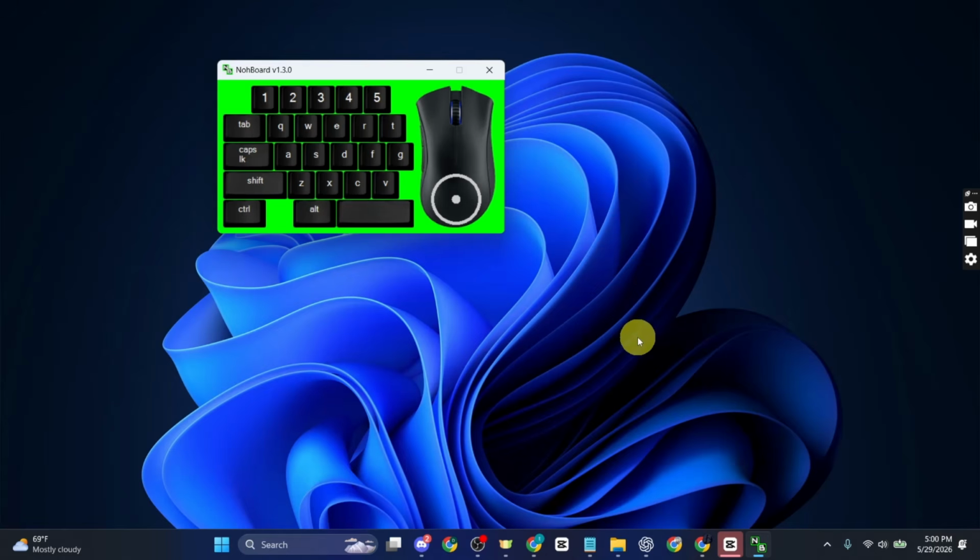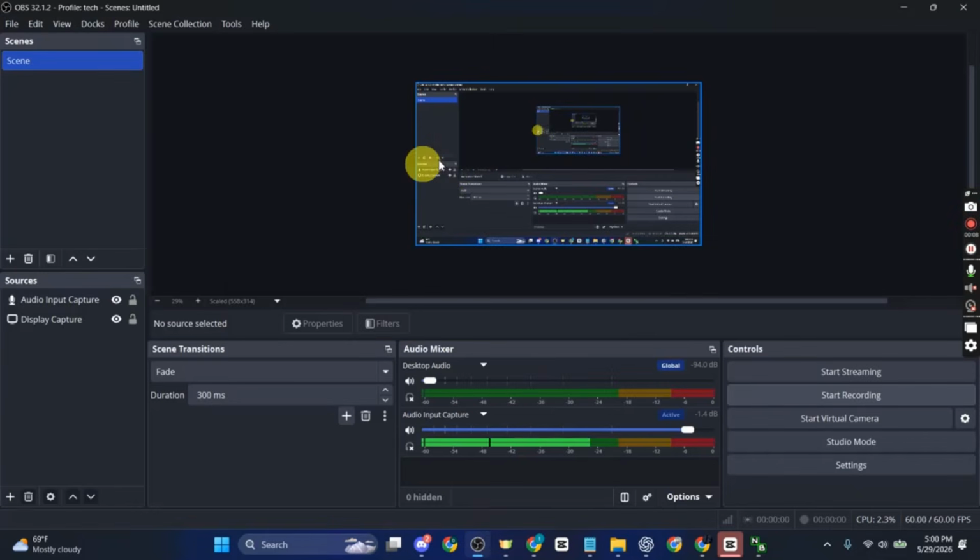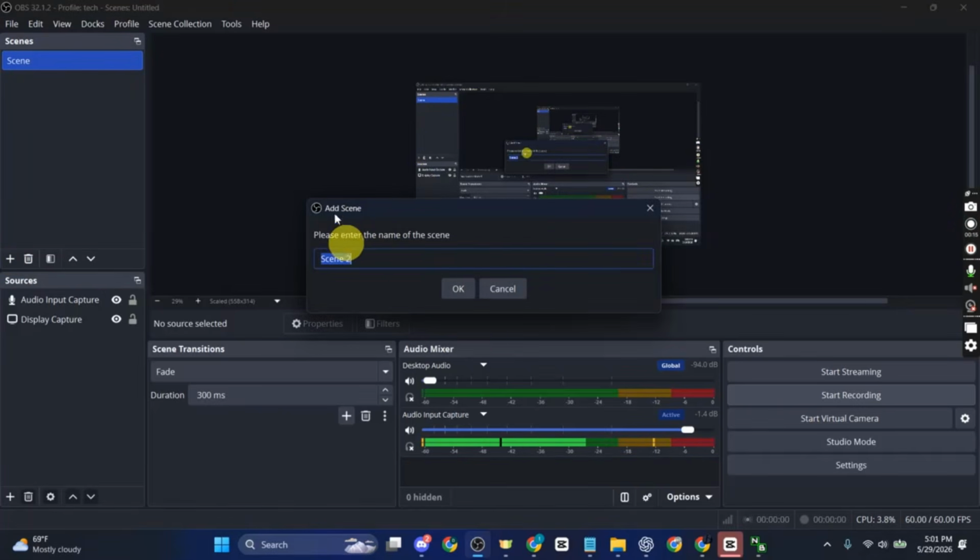Now let's move on to OBS Studio. And once the OBS Studio opens, you can just create a new scene. So just click on the plus icon and name your scene. I'm just gonna name it something like overlay and hit enter.